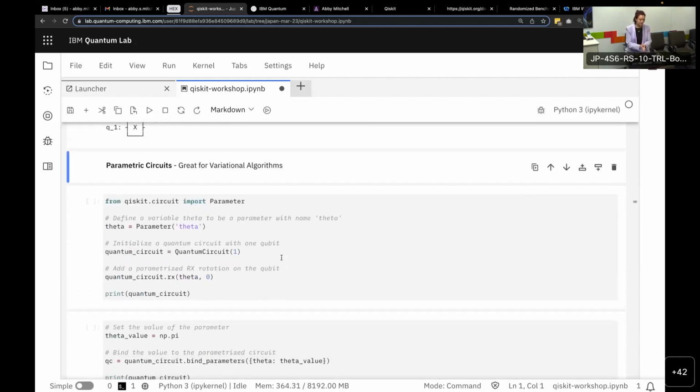Next up, we have parametric circuits. These are really great for variational algorithms if you're familiar with VQE. So you have a gate, you have particular rotations that you want to do, but you want to test out different types of parameter values each time, like a different rotation each time you run the circuit. And you can do that quite simply using Qiskit.